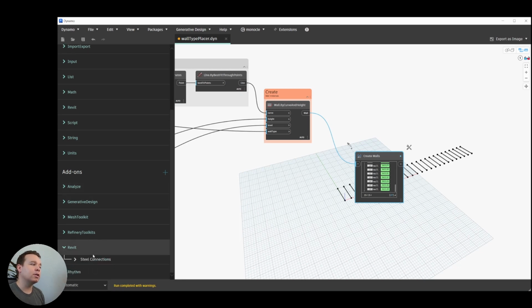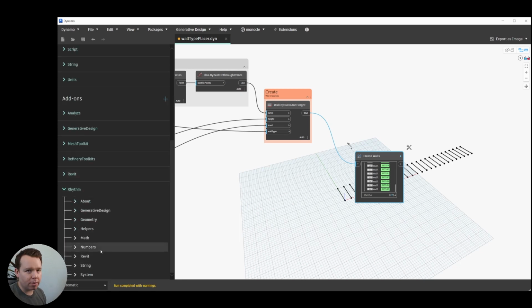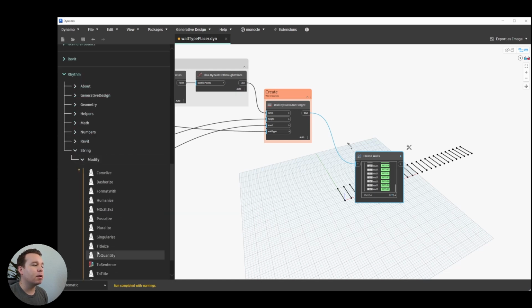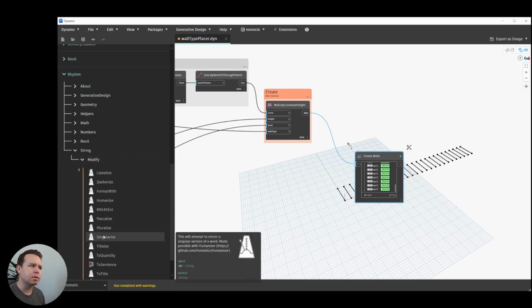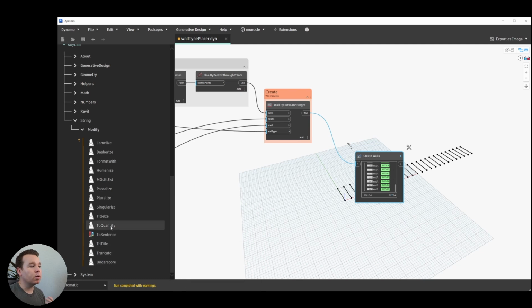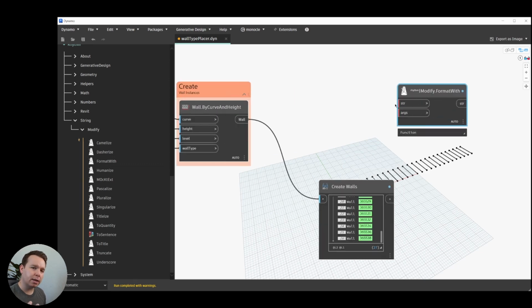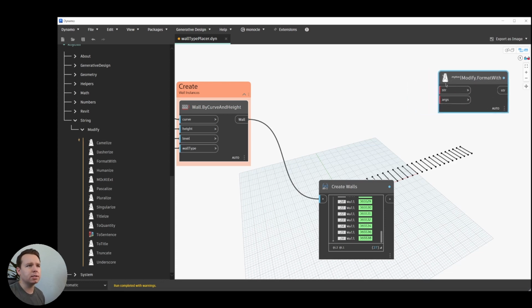So the first thing you're going to do is go to Rhythm. So you have to have Rhythm installed for this. And we have a string library in here with a modify category that has a lot of different options in here. One of the ones that I want to highlight today is the FormatWith option. So this takes an input string and some arguments and it outputs a chunk of text that's really nice for the user to be able to see what's happening.